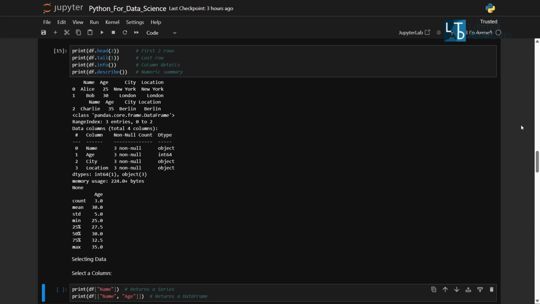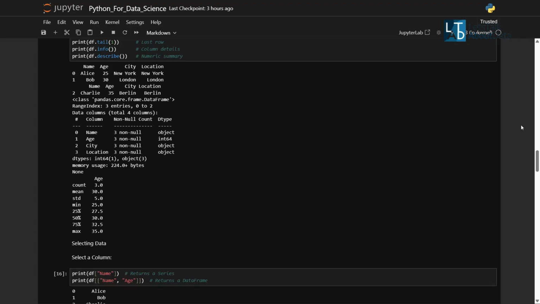Selecting data. Select a column. Print df any column name, for example, name. It will return a series of data. Print df name and age. It will return a data frame.